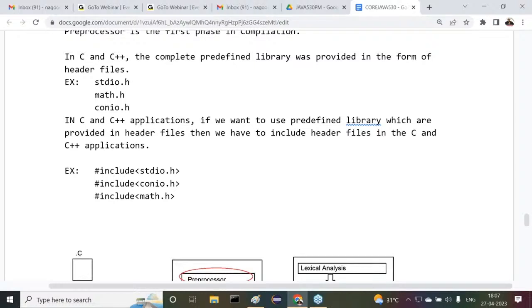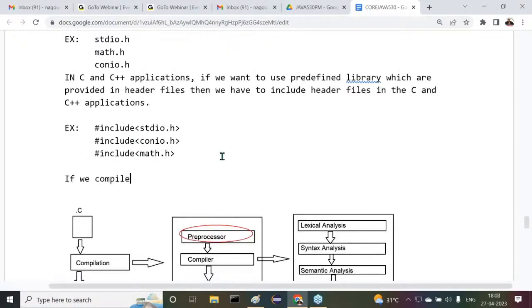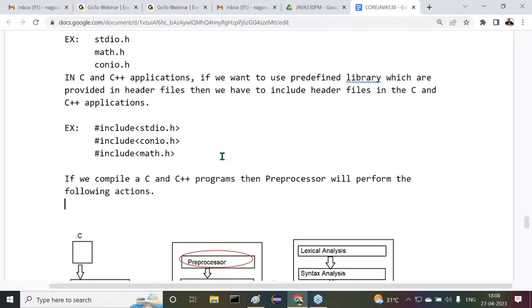Try to observe carefully. For example, I have a program. Inside my program, I have written all the #include statements like this. Observe carefully. If we compile a C or C++ program, then the preprocessor will perform the following actions. Observe carefully what actions it is able to perform.